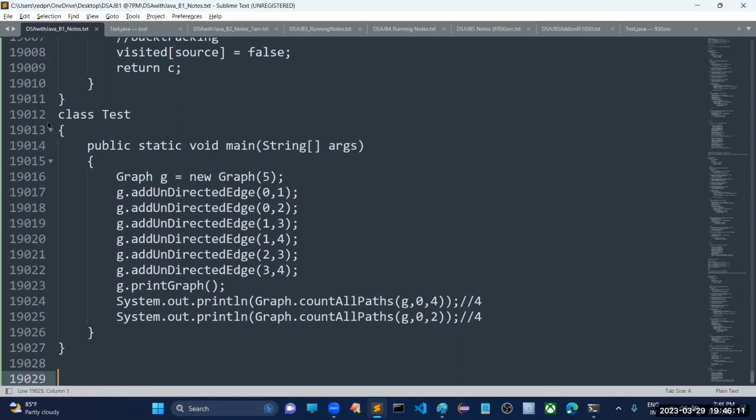Sir, how to find the shortest or longest path? We will discuss. Don't worry. We will see that. We have some algorithms for that. We will look into that. Okay, don't worry.